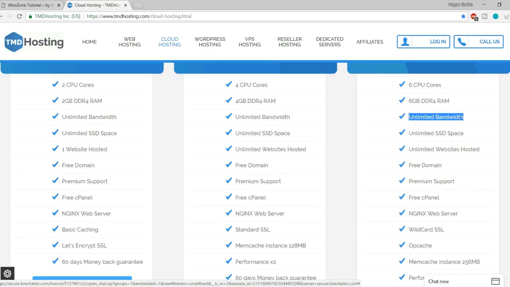Then you have unlimited bandwidth, which means that you can transfer unlimited amount of data from your website. You can upload unlimited amount of data, you can download unlimited amount of data from your website. Then the most important feature over here is SSD space. There are 2 kinds of hosting, SSD and HDD. SSD is way faster than the regular HDD plans.